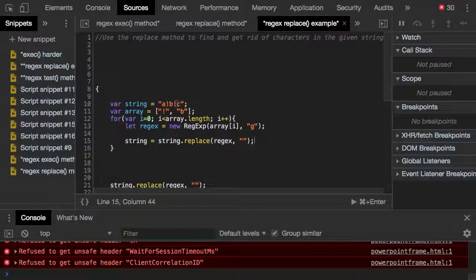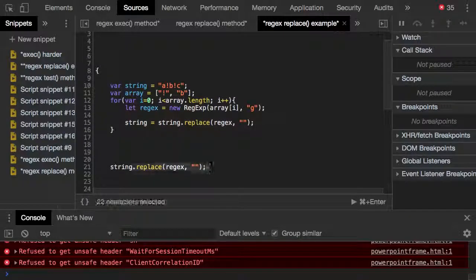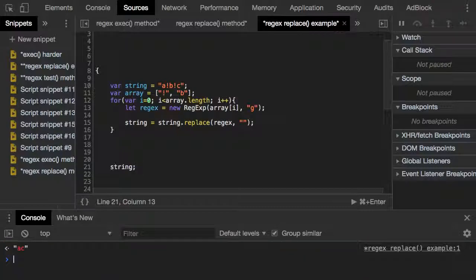Once it's found it twice, those two matches will be replaced with nothing essentially, and then that whole string that's been replaced will be equal to string, and then the loop will run again. So then on the second iteration, it will find B, and once it finds B, it will replace it with nothing and equal it to the string again, and then we can just return the string, and that should return AC, which it does. Does anybody have any questions about that?